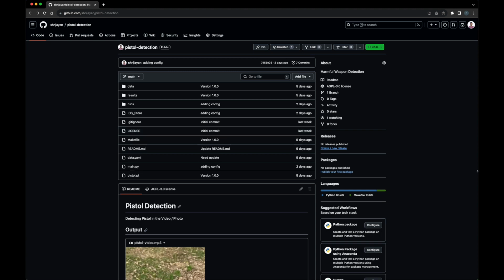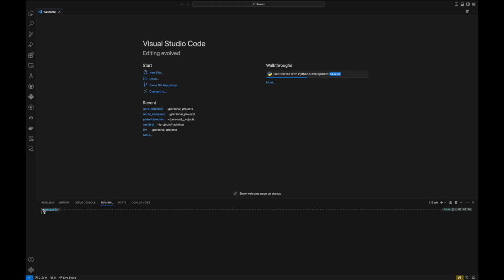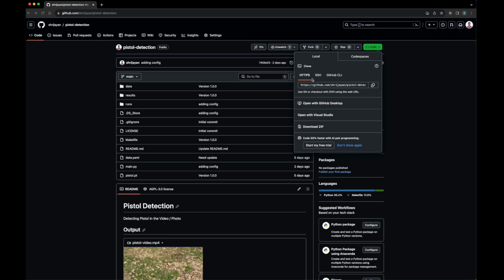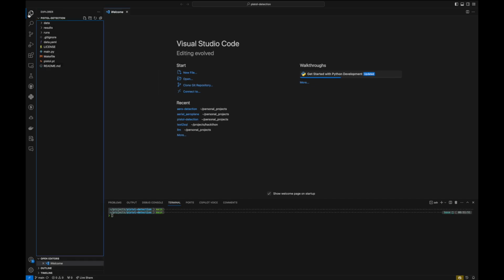Let's go ahead and fire up Visual Studio Code. If you haven't installed it already, make sure that you install it and open your project folder. In VS Code, open your project folder and clone your forked repository using git clone link. Okay, git clone your repository link and enter. Now you can see that the repository has been cloned to our local machine. We could see that it is added in our VS Code workspace.